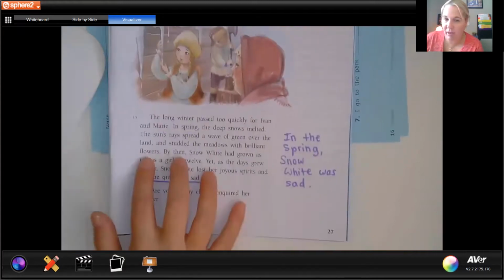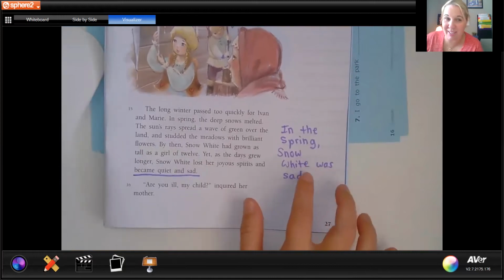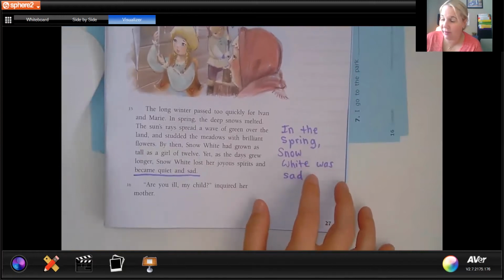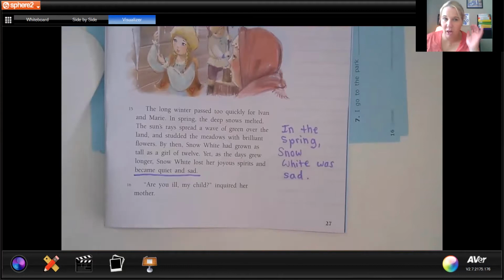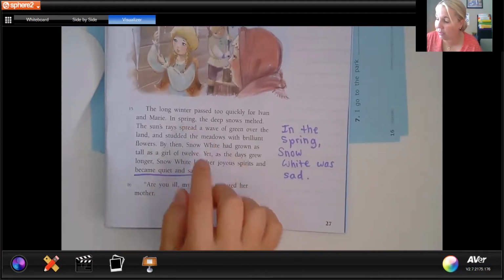wintertime. All right, guys, at the bottom here, it says in the spring, that's when she got sad. Right? All of a sudden, she went from playing with all the kids and loving everything, and everything was wonderful. And then the winter passed, and in the spring, the snow melted.